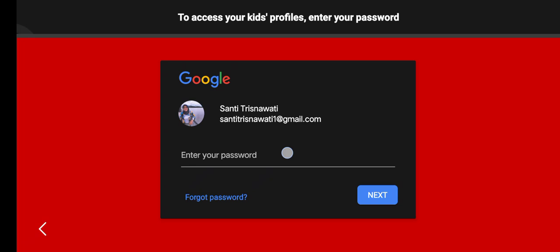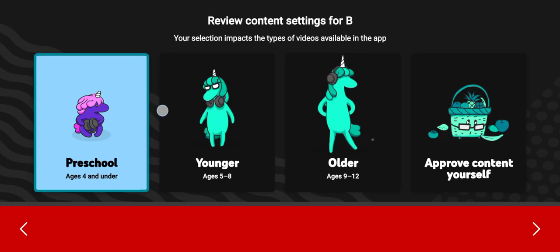Okay, you can click on enter after you enter your password, and in here you can see this is the content settings and also the age restriction. If you want to change it, you can just click on this edit settings in here, and this is the age restriction. So you can just choose the age based on your child, your kids or your children's age.